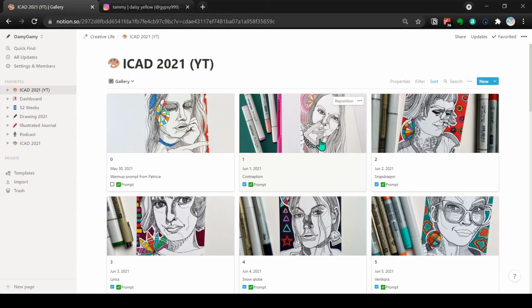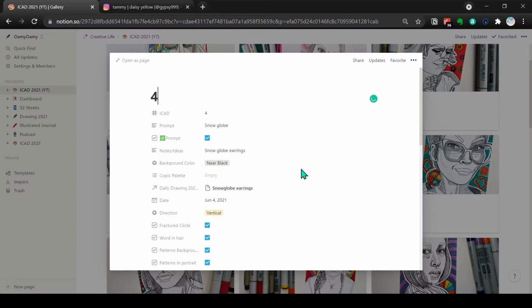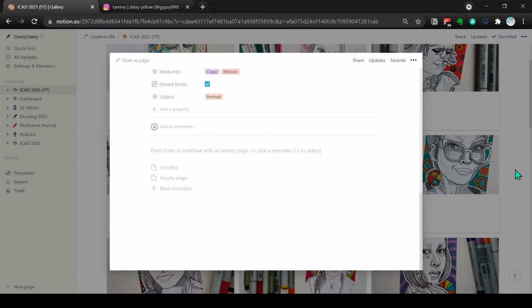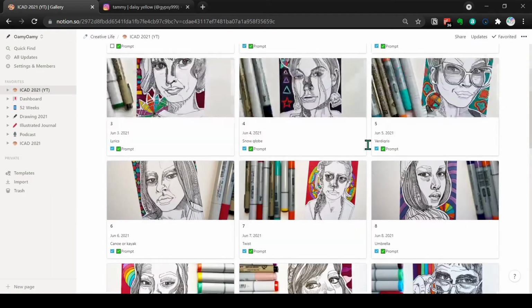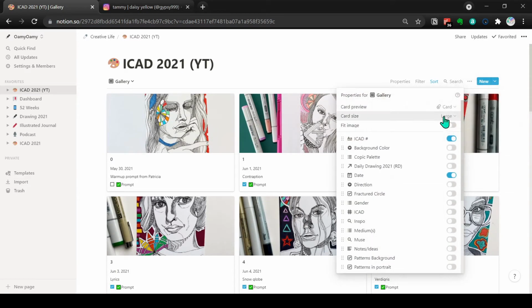So 1 to 11 are here. 0, actually, that was a warm-up prompt, a challenge prompt. So it's really nice to be able to just open them up this way. And if I click through, I go right back into the record and I can update data there or make any changes. So I think the gallery view is a really wonderful way to be able to look at your work. And you can change this around a little bit.